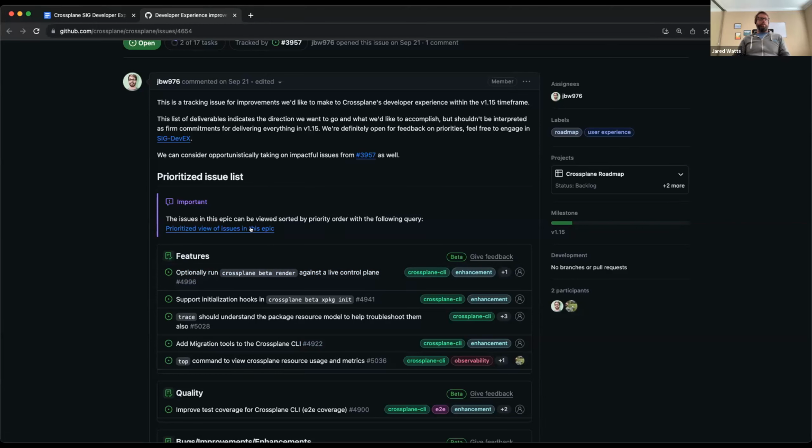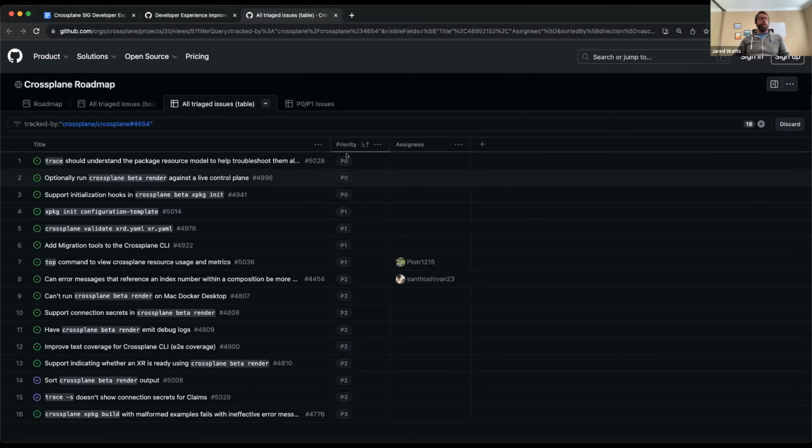If you wanted a different view of this epic, there's a link here that takes you to the roadmap board, and it's sorted by priority. There are underlying P0, P1, P2 fields there. So you can see this list as well if you want to think about what to be working on during this milestone while we're tackling things.